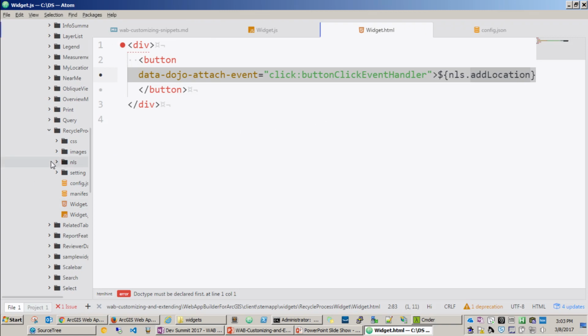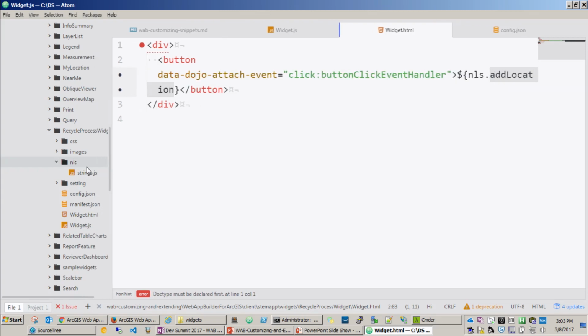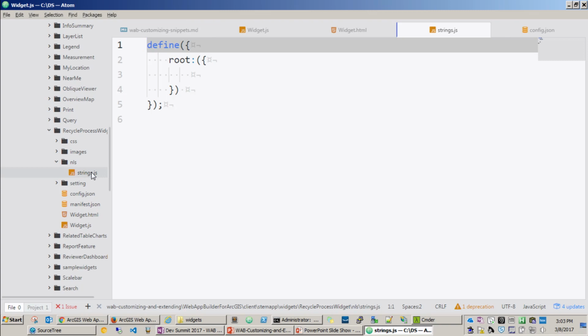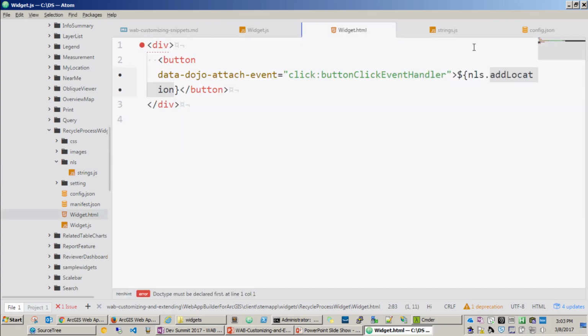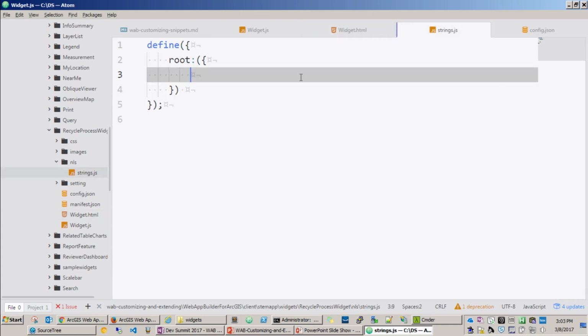All of our translations files are always in the NLS folder. So you can see here in the example widget that I pulled up, I've already got a strings.js file, but it's empty. All I have to do is utilize that addLocation variable that I had created over here, and add it to my translations. By default, or for me, because I'm currently in an English locale, this will be the English translation or my default translation. So I'm just going to say addLocation. This is just a simple lookup of this object to say for addLocation, it's going to replace that string with that.